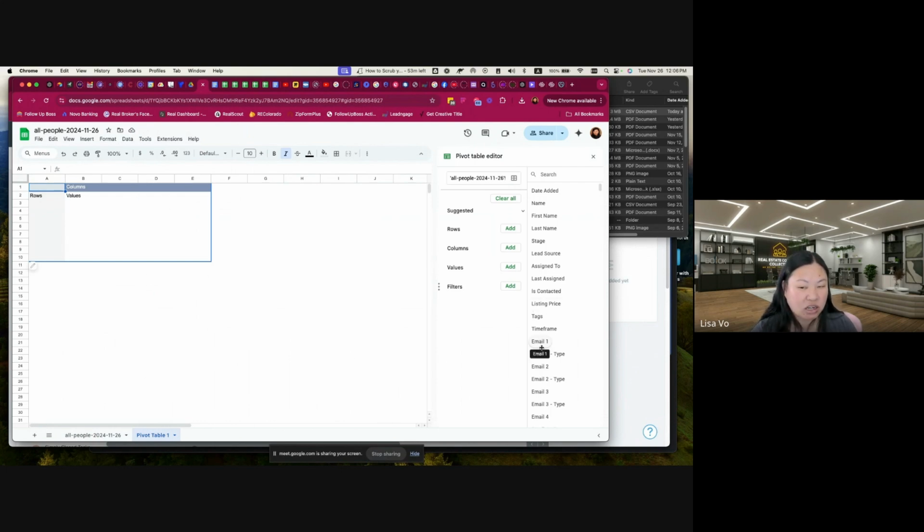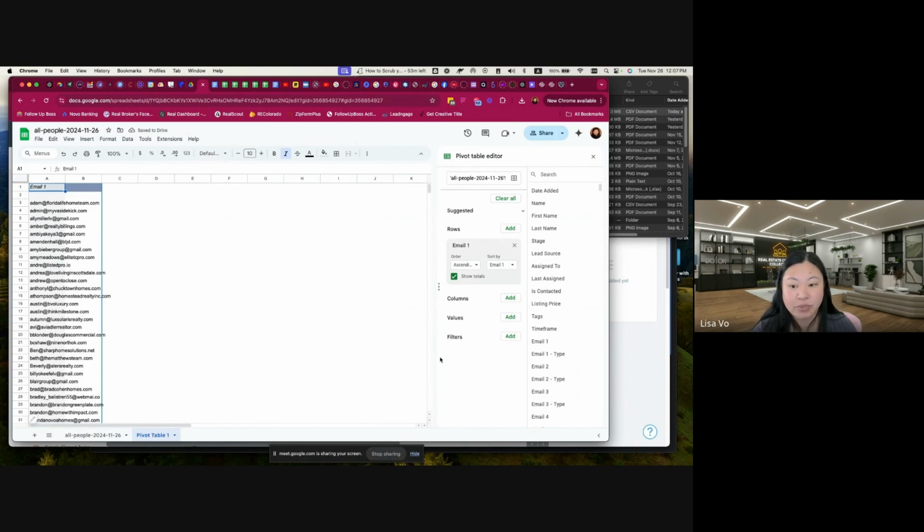So remember, we talked about in the beginning that the foundation was the email, right? I'm going to look for the first email, and that's what I'm going to do here. I'm basically going to drag and drop that into my first row. And great, now I have all the emails that are here.